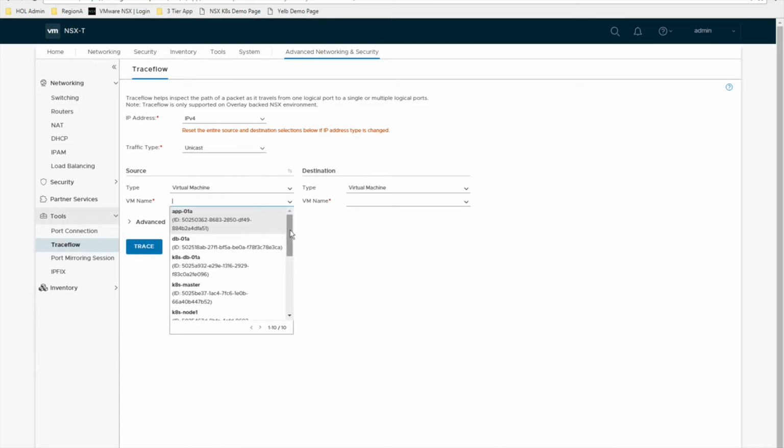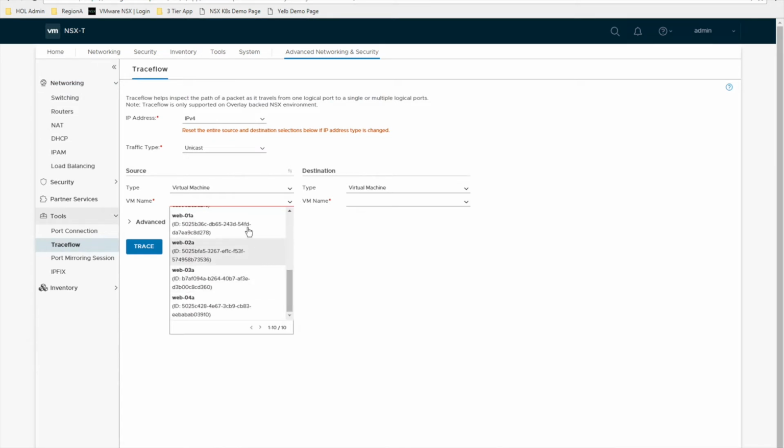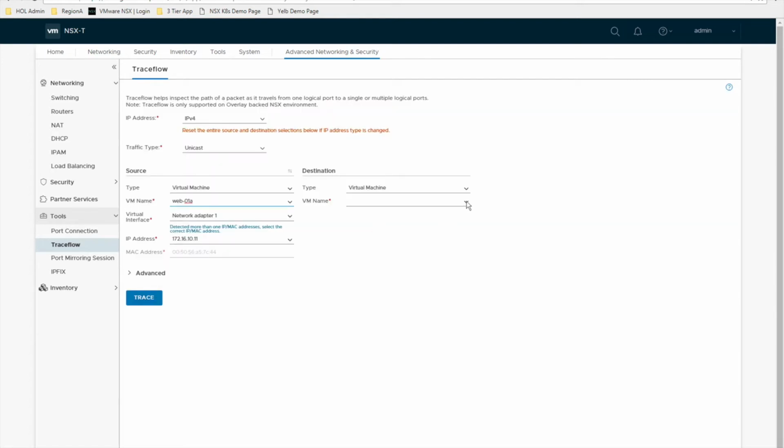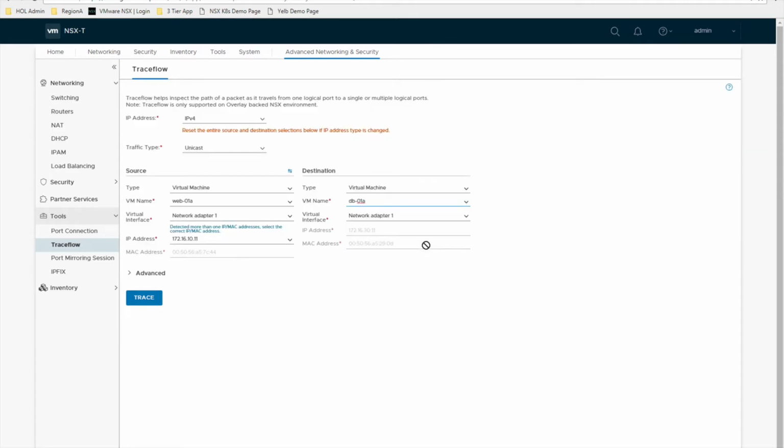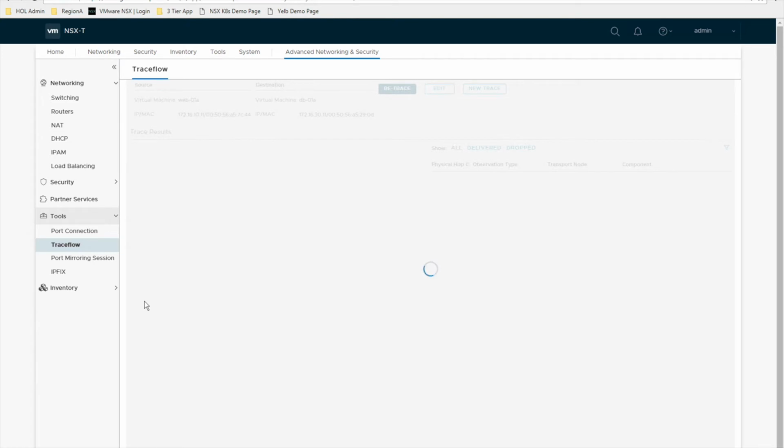We'll choose a source VM. In this case, the VMs we've worked with, web, and then what that flow is going to be like within the NSX system to, we'll say, the database VM. Simple as that, right? IP addresses and everything get auto-populated there. We trace and then see what we get.